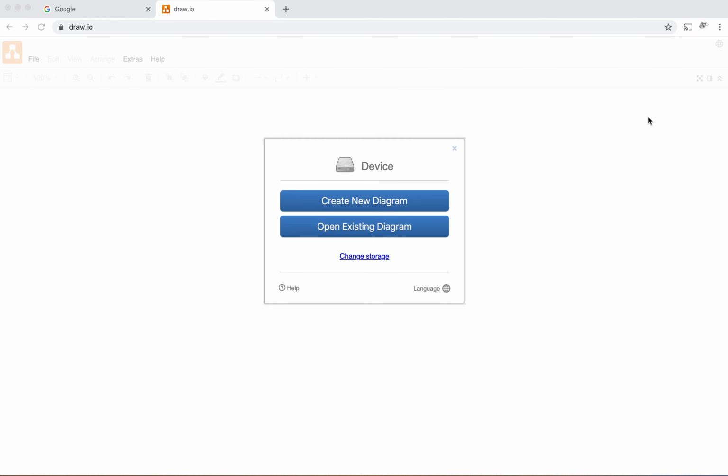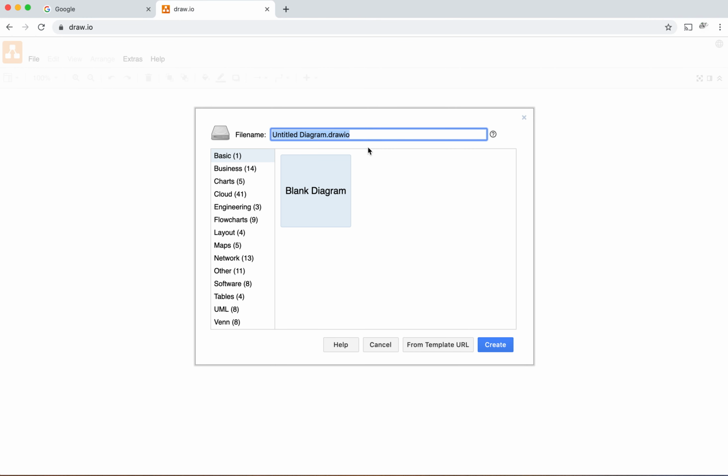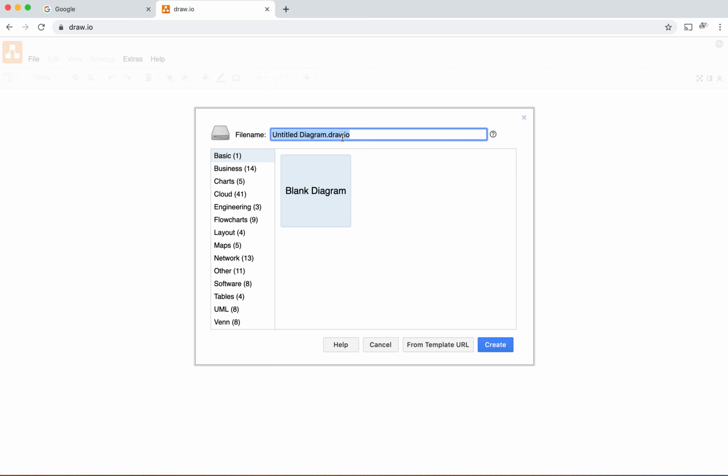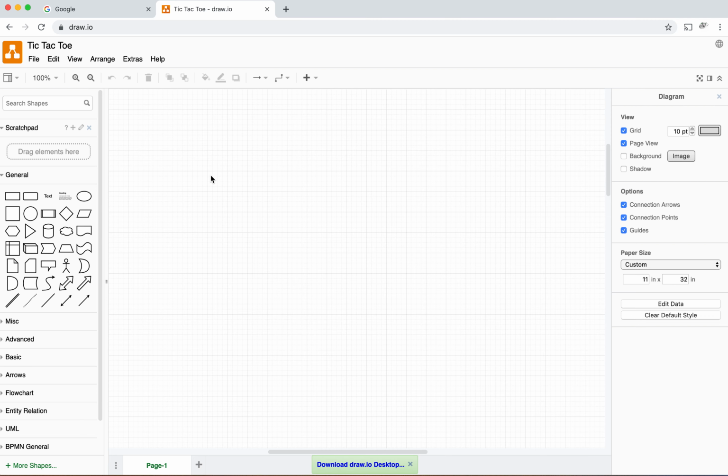I am not using Illustrator on this one. I am instead going to be using draw.io. Now, if you really want to make an account, you can, but I'm just going to make a new diagram for the sake of showing you this. We're going to make a game of tic-tac-toe. Create new diagram. Tic-Tac-Toe. So, we're going to make ourselves a new diagram of tic-tac-toe.